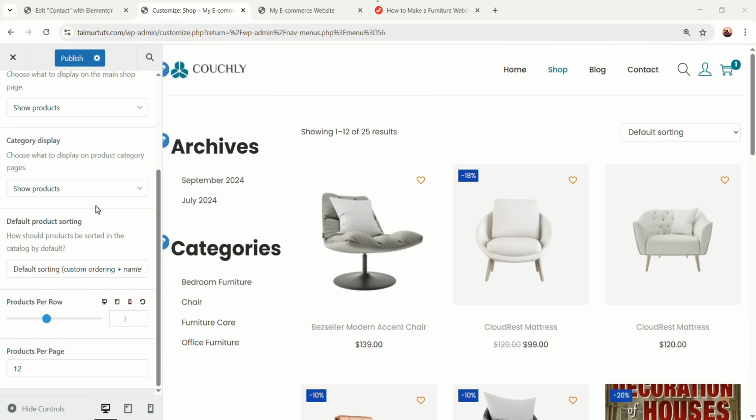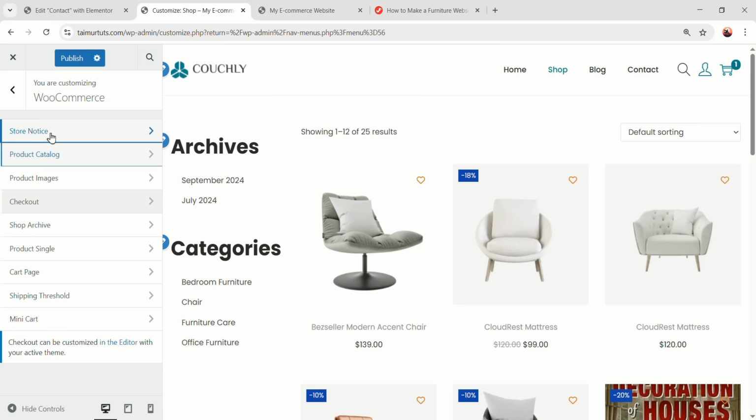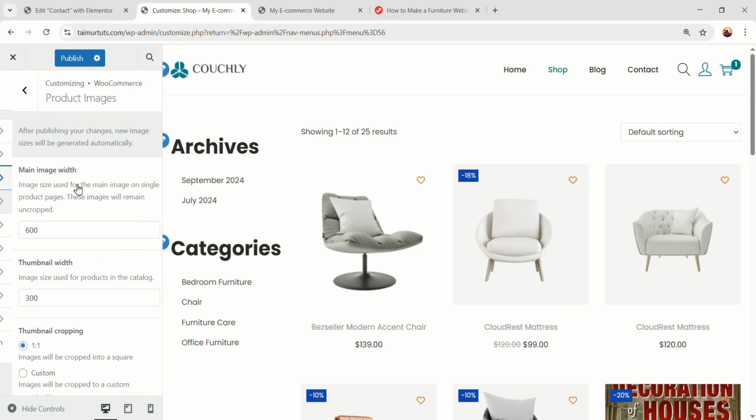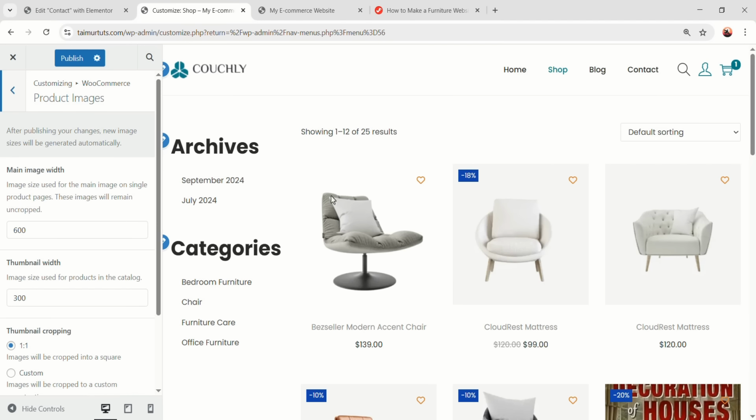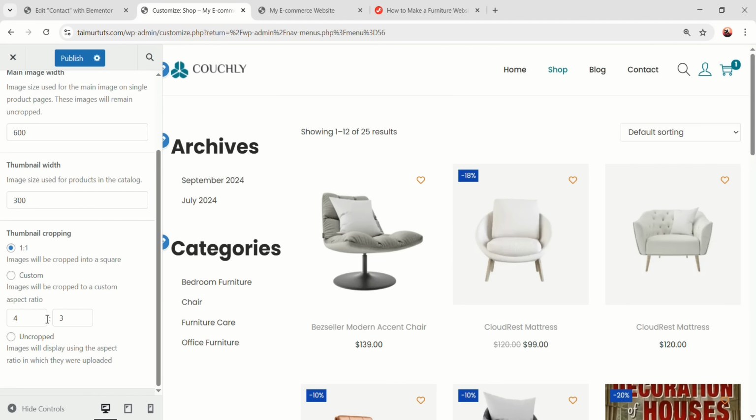Okay, now let's go back and then let's go to the product images. So the product images settings controls this image and the image inside the product details. So from here, scroll down and just make sure on the aspect ratio you make the second one 4. And then instead of this, check on this uncropped.